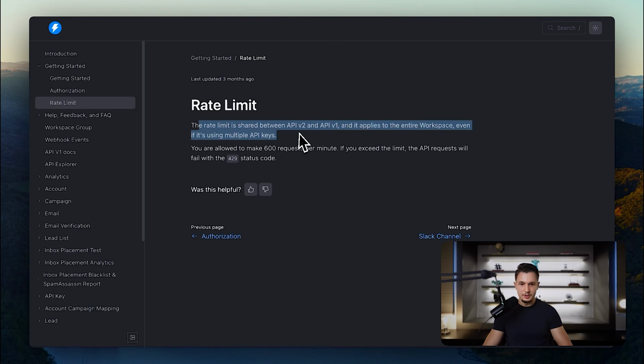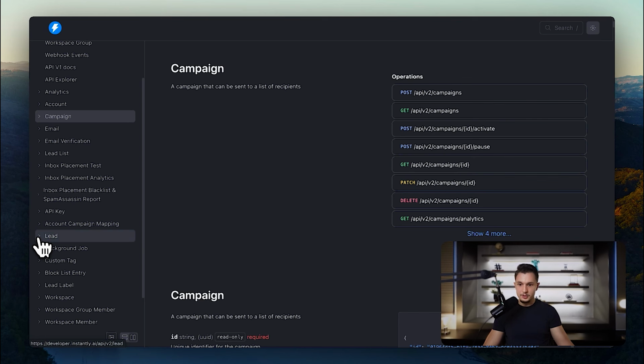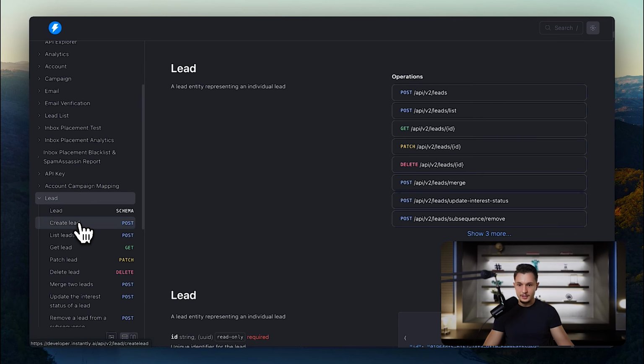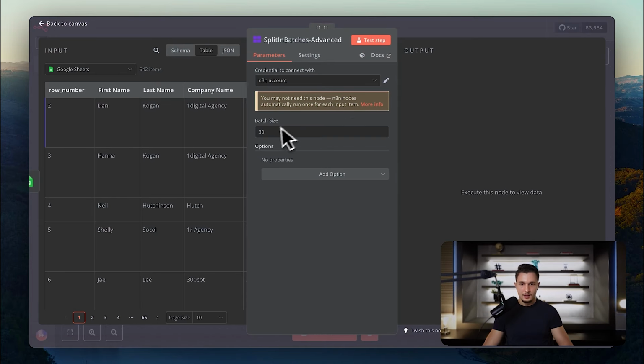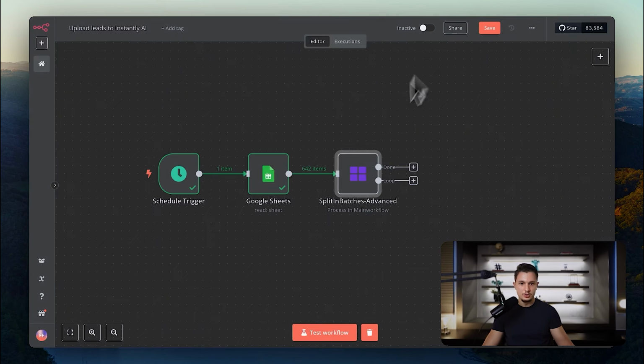So the rate limit between the APIs, it's going to be 600 requests per minute. So that means that we can run 600 leads per minute through this automation. So then we want to come here to lead. We're going to click on create lead, which is the one that we want to do. We're going to copy the URL like I was telling you before, right? We're going to copy that. We're going to put the batch size here now. It's 600 per minute. So I'm going to do 300 in my batch just to be safe.